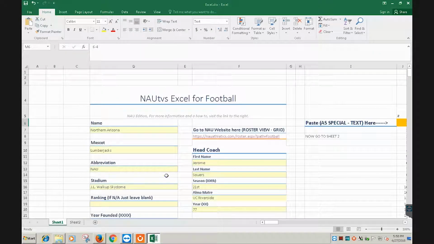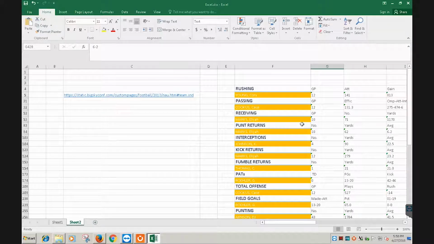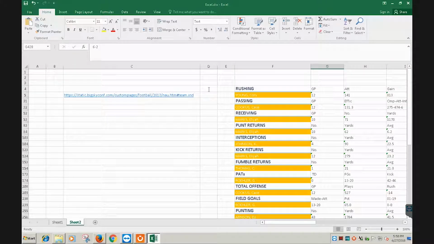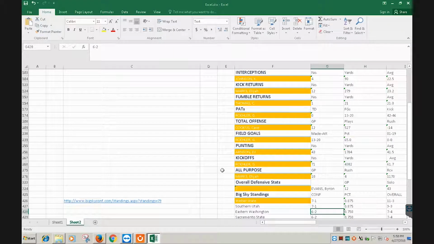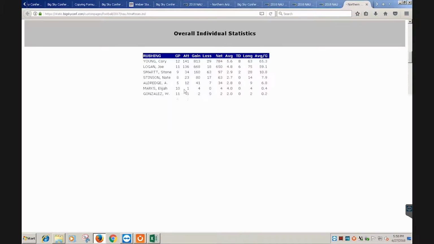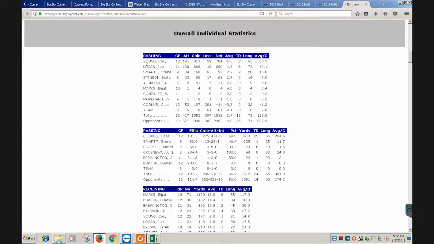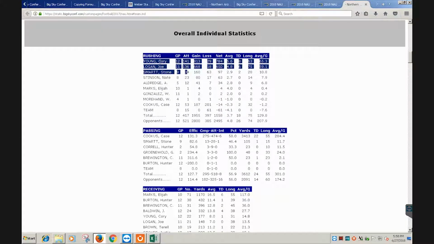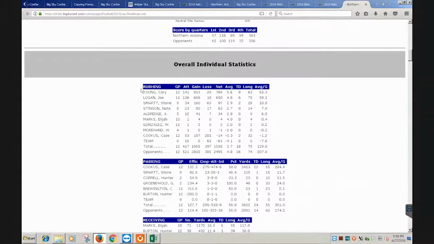Now it says go to sheet 2, so let's do that. These are all the stats pages for all the different types of stats for football. This is by far the most that you're going to have. I think the only other one that has more than just one is soccer, and that's just a separate one for goalie. Anyways, you're going to want to click on this link, which will take you here to the Big Sky one. You might have to update it.